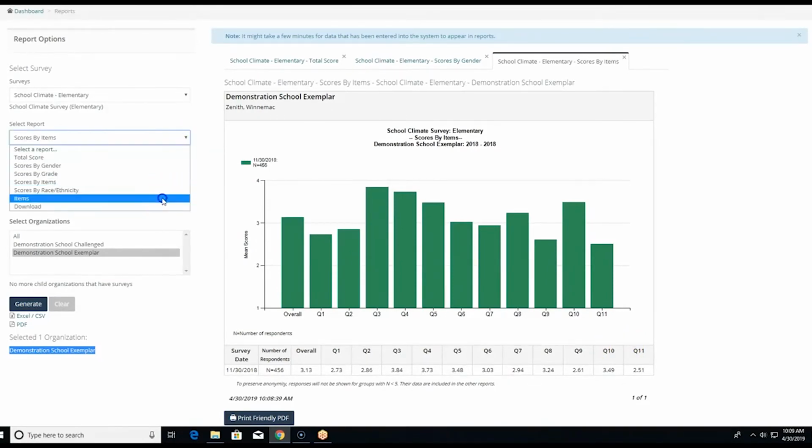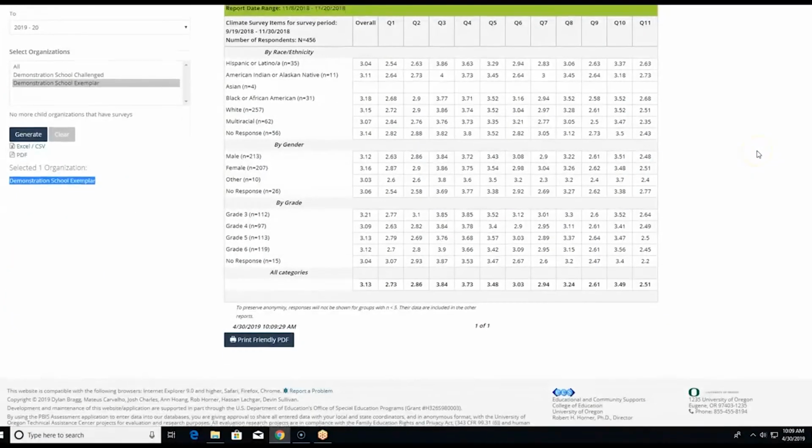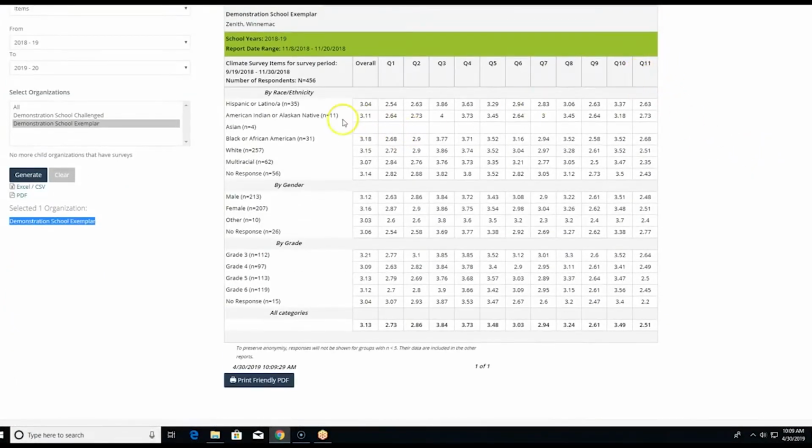So I'll go down here to items, and I'm going to generate. Now we can look for question 11, and we can look specifically at race, ethnicity, gender, grade, and see if there are any scores that are standing out as lower than the others or higher, and where we could begin problem solving. This helps us to know if this is a whole school issue or if it's specific to race, ethnicity, to a gender, or to a certain grade level.